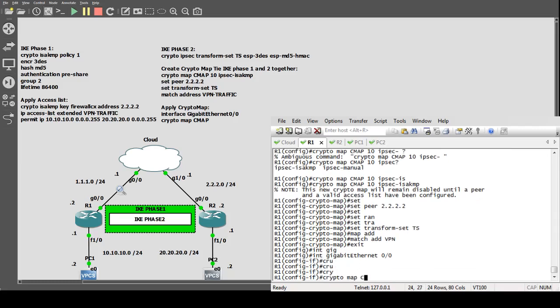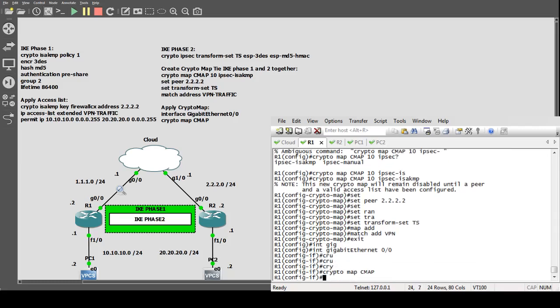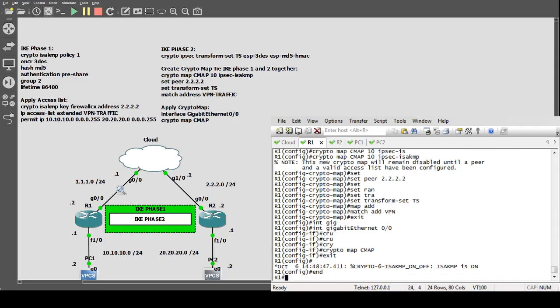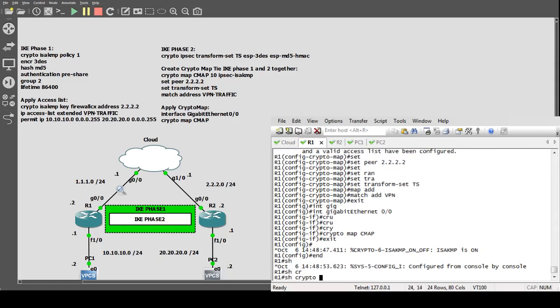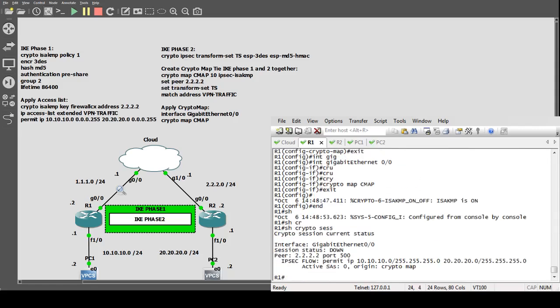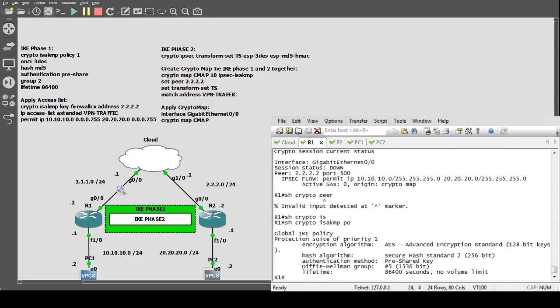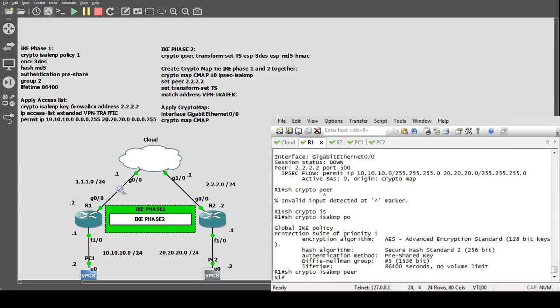Crypto map CMAP. That's the right name, and bingo. So it says our ISAKMP is on. Show crypto map, session. Yep, our session is down. That's basically right. Do we have a peer? No. Show crypto isakmp policy. What policy are we using? And do we have a peer? Nope, we have no peer because R2 is still not configured.